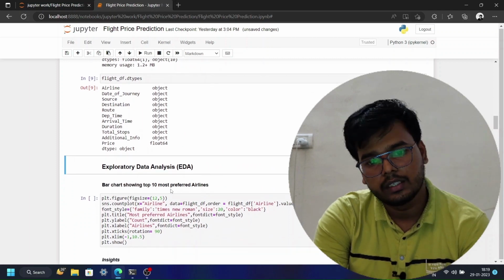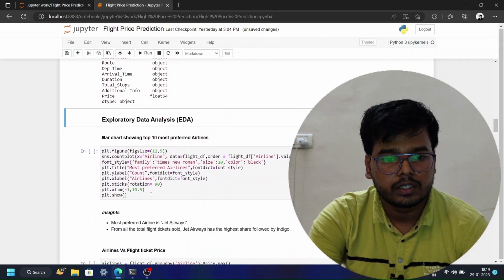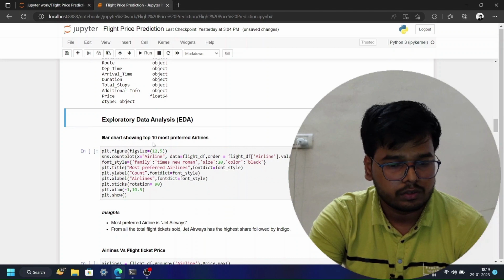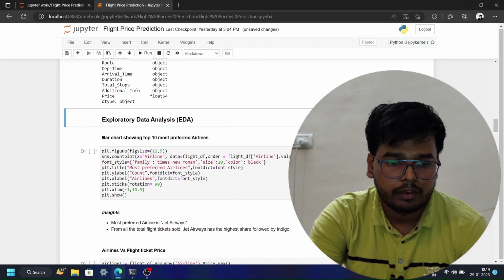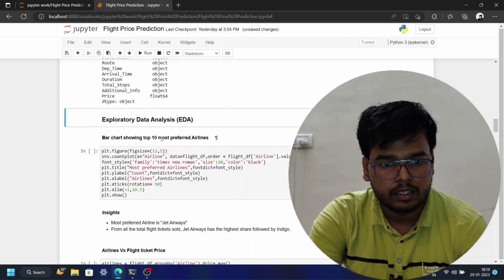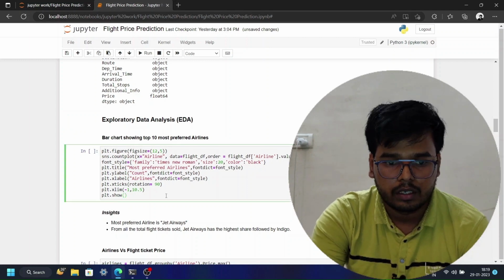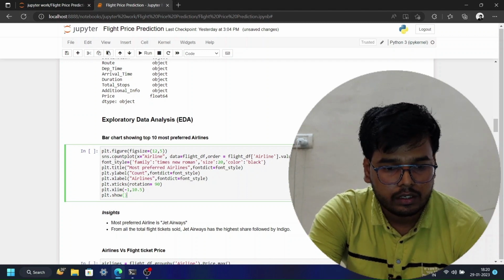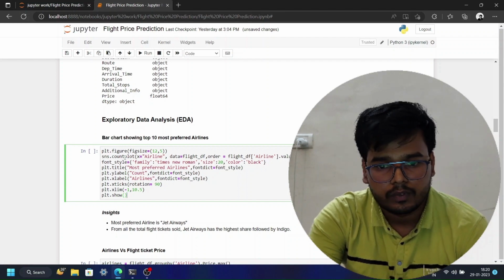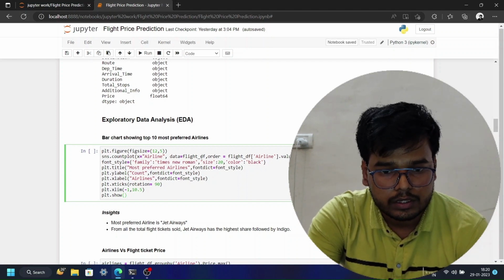Then we will do some EDA, and for the EDA you can see a bar chart showing the top 10 most preferred airlines. We will plot the graph for these top 10 most preferred airlines. We'll run this whole cell, but before that I will try to help you understand this whole code.